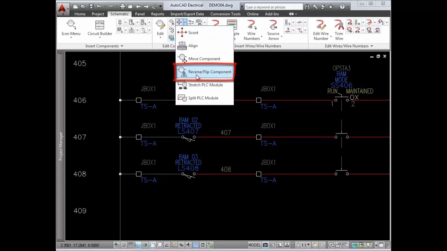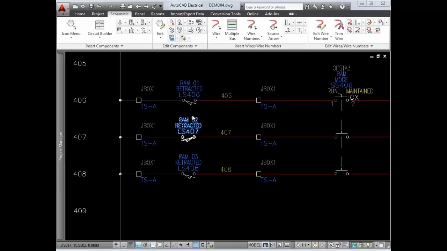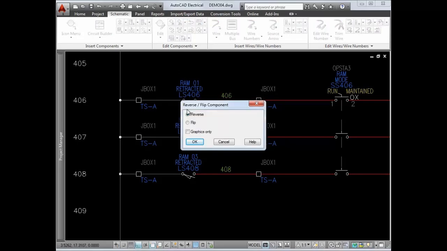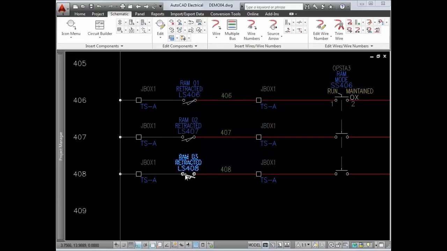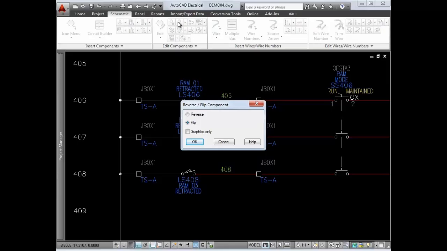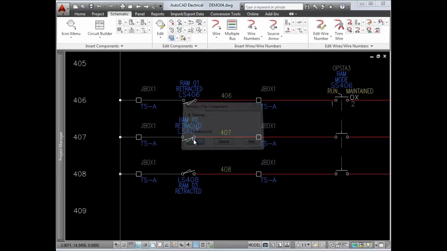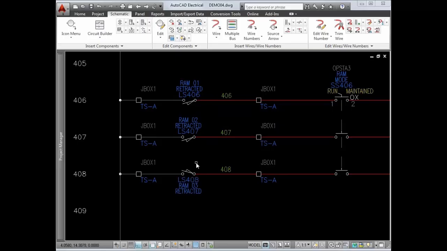Use the reverse flip command to reverse a component and its attributes perpendicular to the axis formed by the two wire connections. You can also flip the component and its attributes along the axis of the wire connections. The wires remain connected to the component. Check the Graphics Only option so that the attributes remain unchanged.